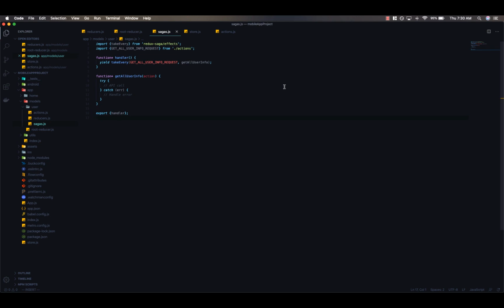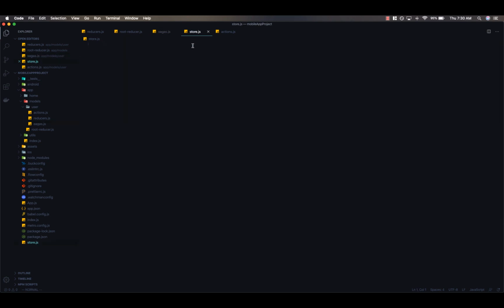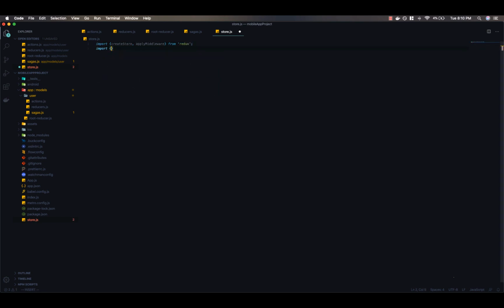Now that we're exporting our handler, we can set up our store. So let's go back into store.js and create our Redux store and connect our Saga middleware. We need to set up some imports. From Redux, the first being createStore, and the next applyMiddleware. These are both from Redux. And then we're going to go ahead and import createSagaMiddleware, and this is a default export from Redux Saga.